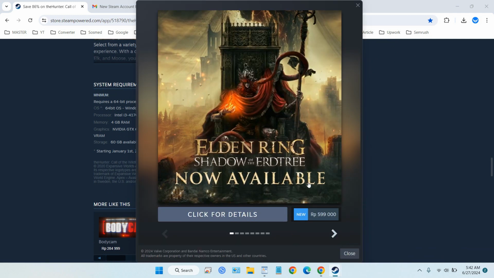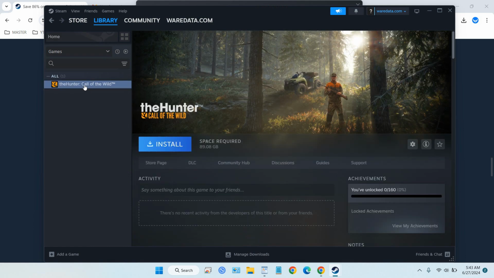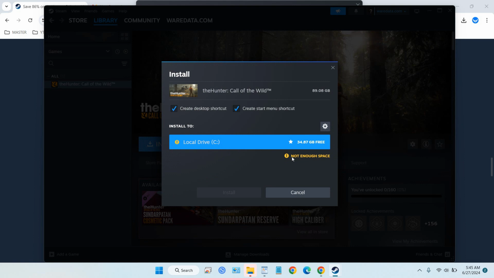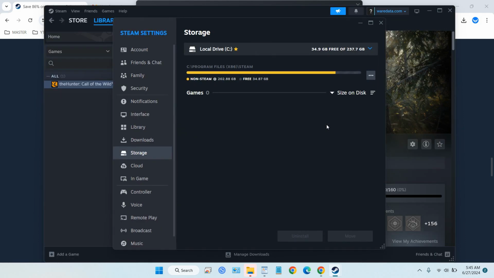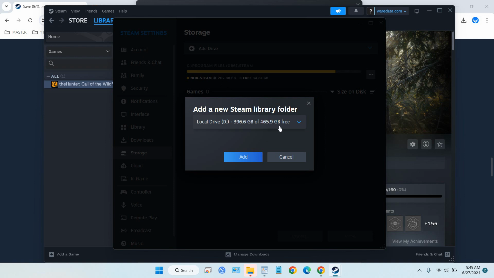Back to our Steam account, and the game that you have bought is here. To install the game, you can just click the install button and you can see the space required here. You can click install, and if you don't have enough space on drive C, you can move to another drive by clicking this, and you can see here there is an add drive button. You can click this and move to another.